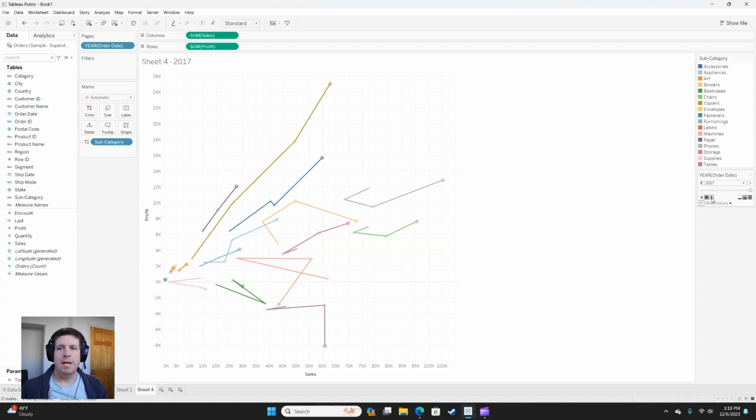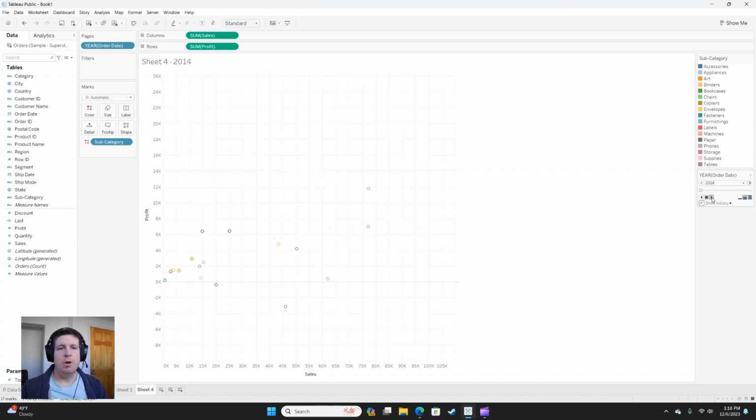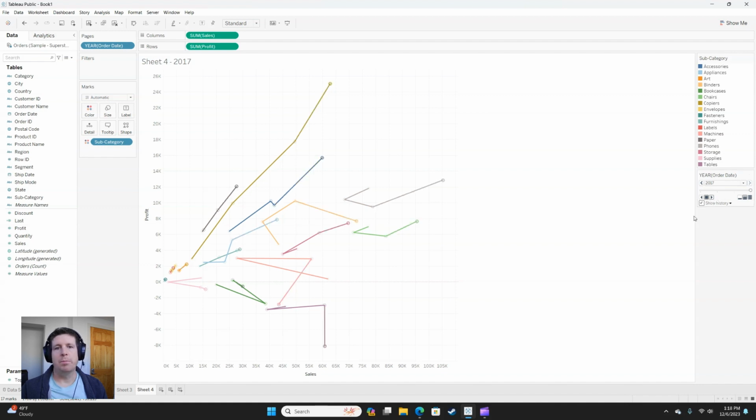Now, if I push play again, as we go from 2014 to the end of our data, you can kind of see the progression. Some subcategories stayed under profit, and then we have some really rapid rises like we see in copiers here. Each year, we sold more and more. So it's a really cool way to show patterns in your data over time or in some other sequential order.